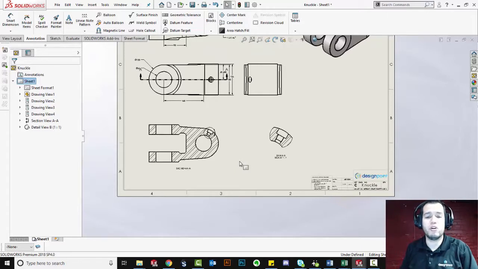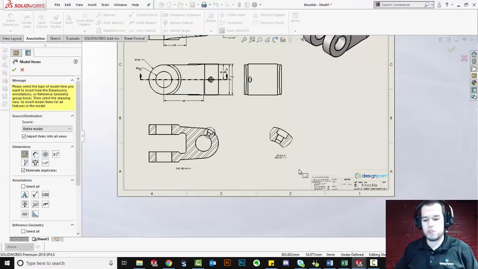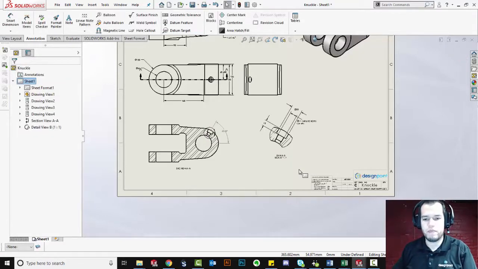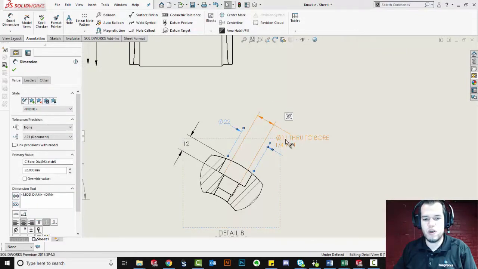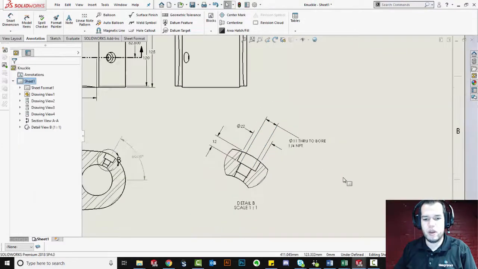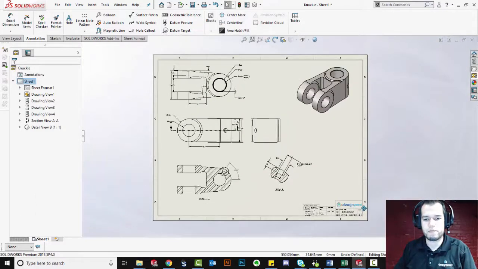Just like we did earlier, I need to add the dimensions. So I'll ask the software to once again go into the 3D model and bring those dimensions. Lastly, I'll customize the location of those dimensions until I'm satisfied with the positioning of them. As simple as that, we can generate a very thorough 2D drawing from a 3D model in SOLIDWORKS.